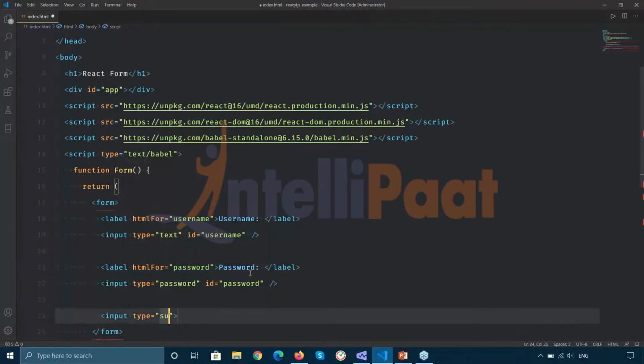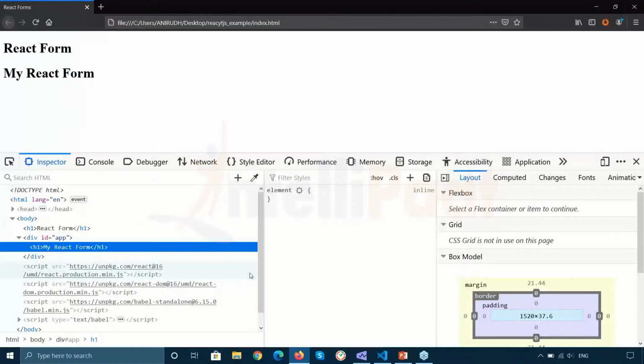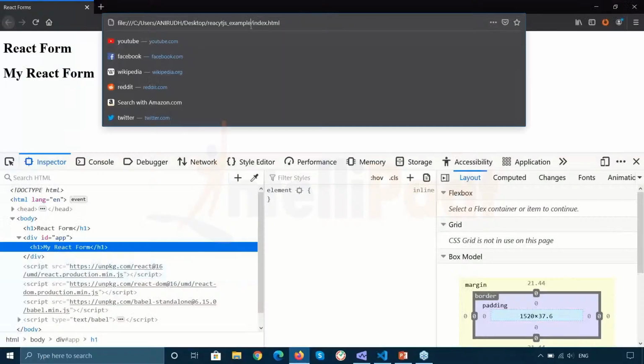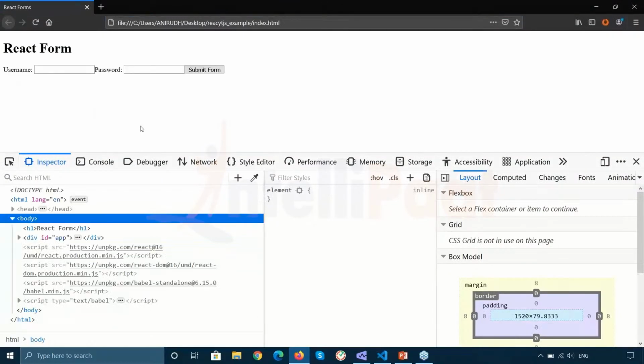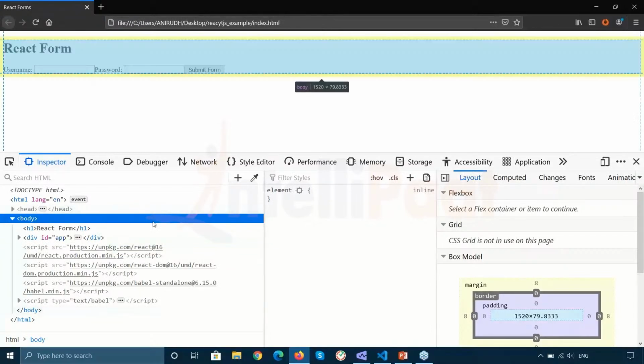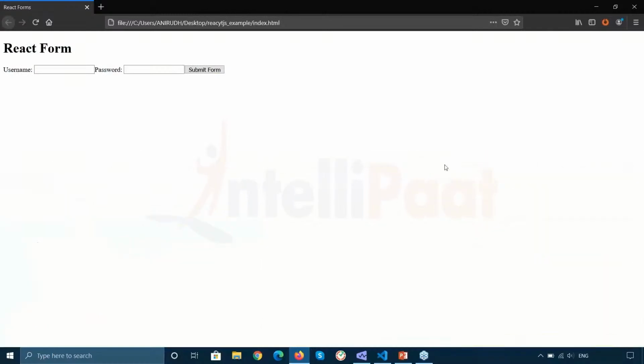Finally, I have to create an input of type submit, and we will change the value to be submit form. If I go here, if I refresh, it's going to take some time, but it's going to render it out, and here it is. So our form looks good, but there is a problem. We don't have any way of adding any data to it.